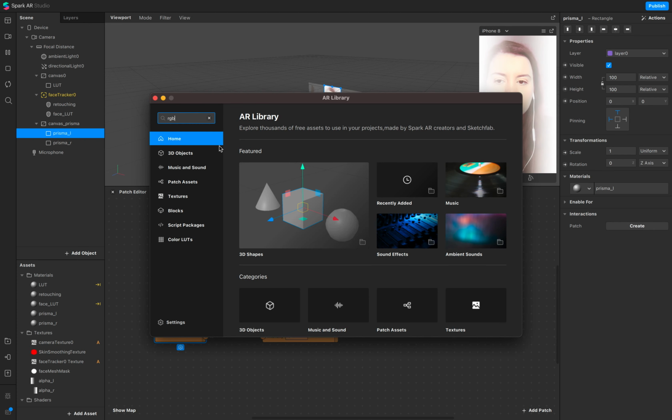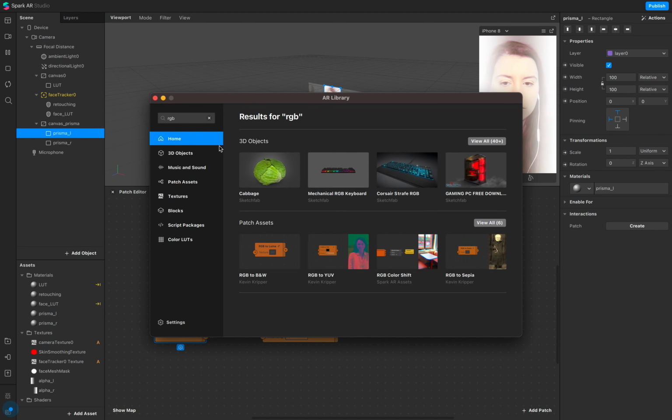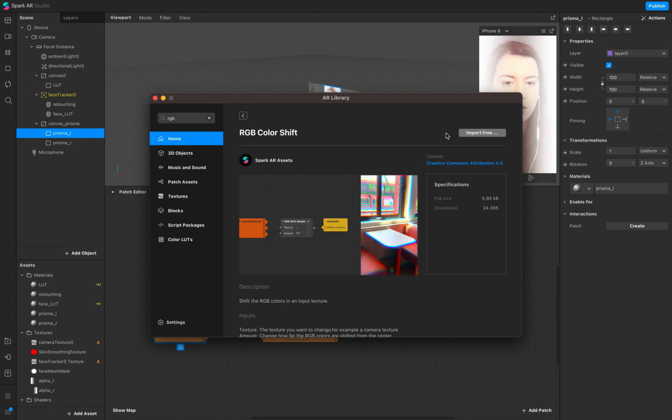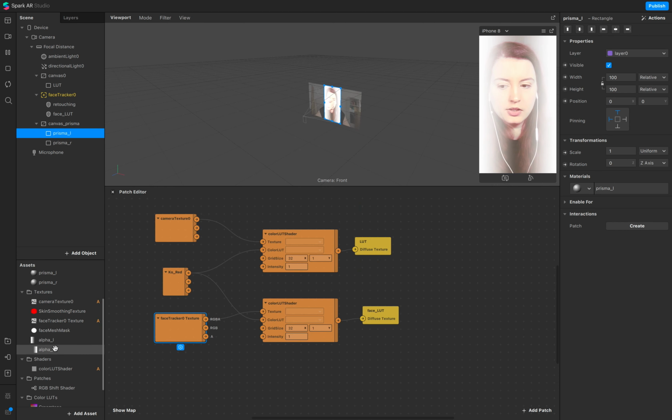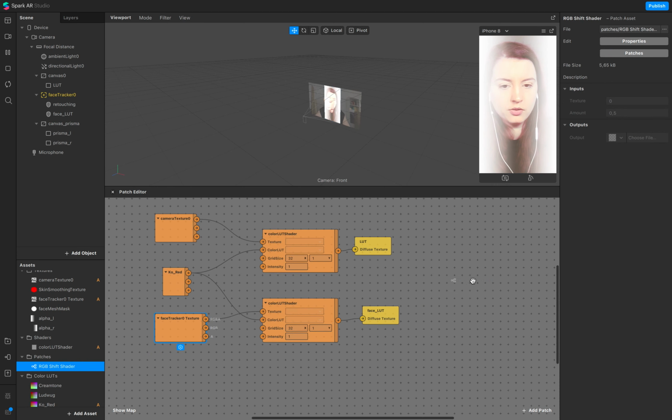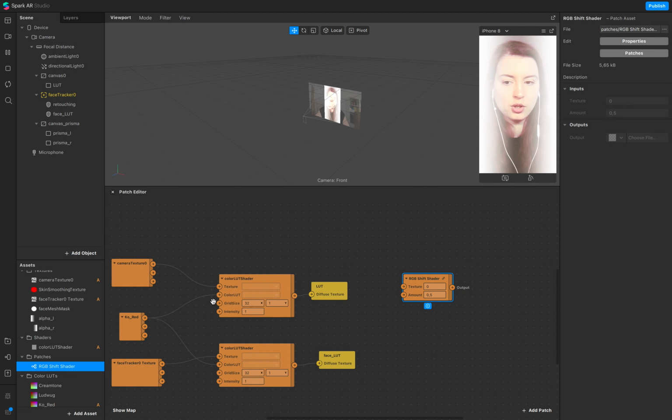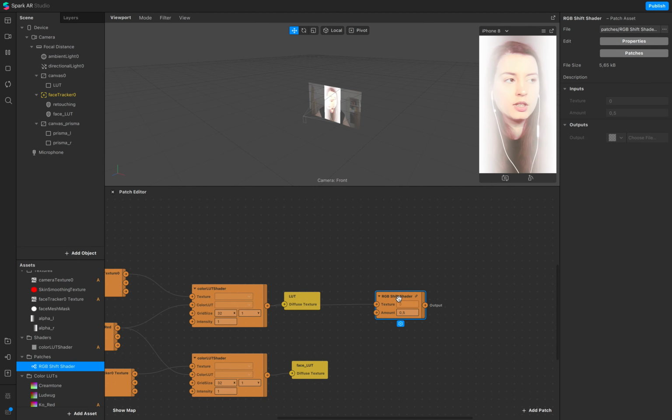RGB shift, this one right here. And use the shift. Use our texture from our camera texture with color LUT. So we have the same texture with our color LUT. And now it's pretty simple.